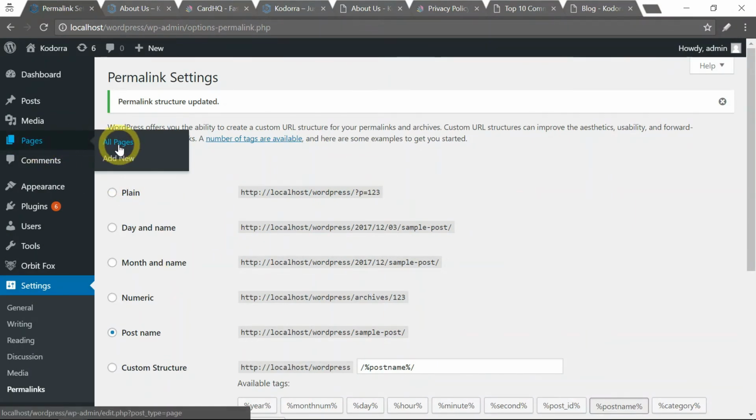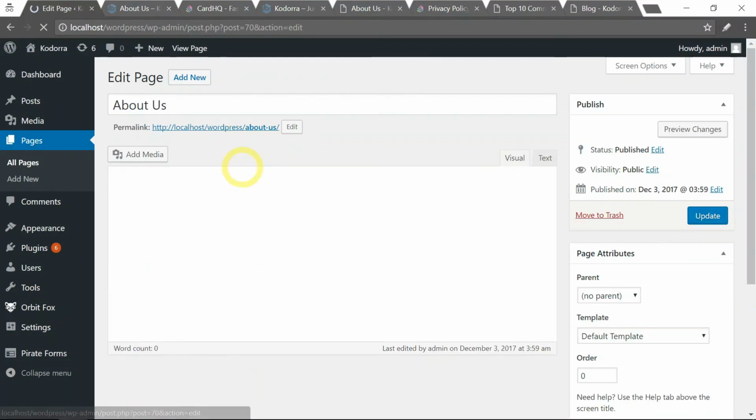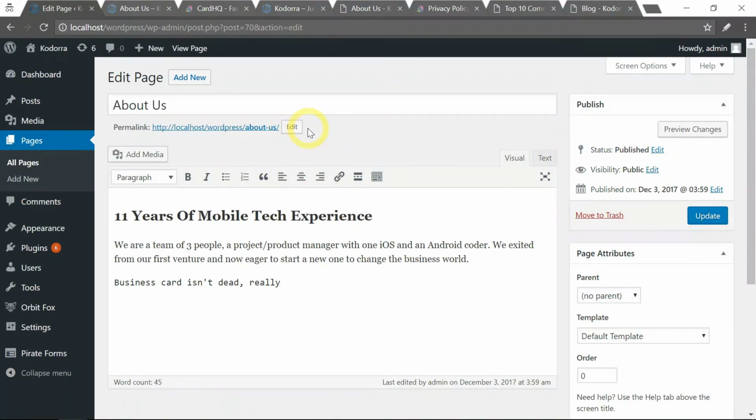So now let's go back to that page, and immediately you see that the format of this URL has been changed to about-us, which is a much SEO friendlier URL. You can go ahead and click on it and view the page.